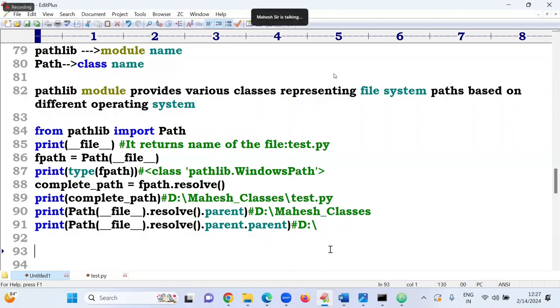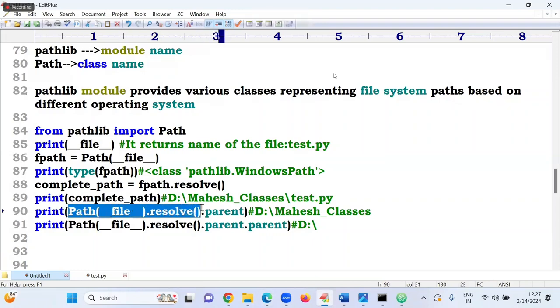So the main advantage of this approach is I don't want to specify hard-coded values. In your system, wherever a file is available, I can identify it by using this command. Maybe test.py on your machine is on the desktop, while on my machine it is in D Mahesh class. I want to identify the system path, so I can go to path underscore underscore file. Resolve function is there.